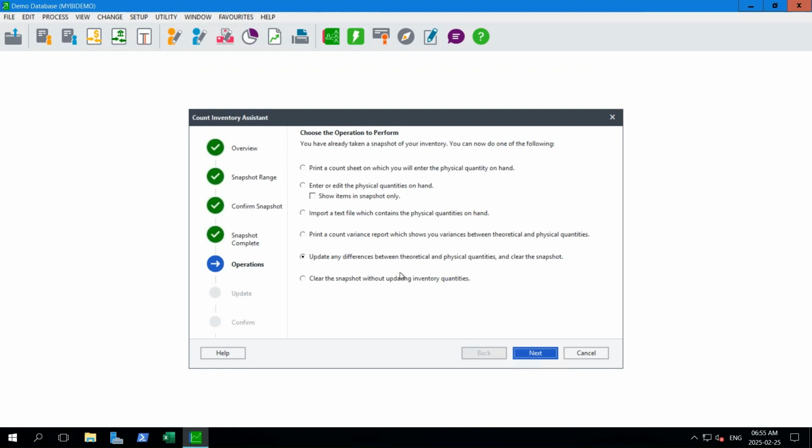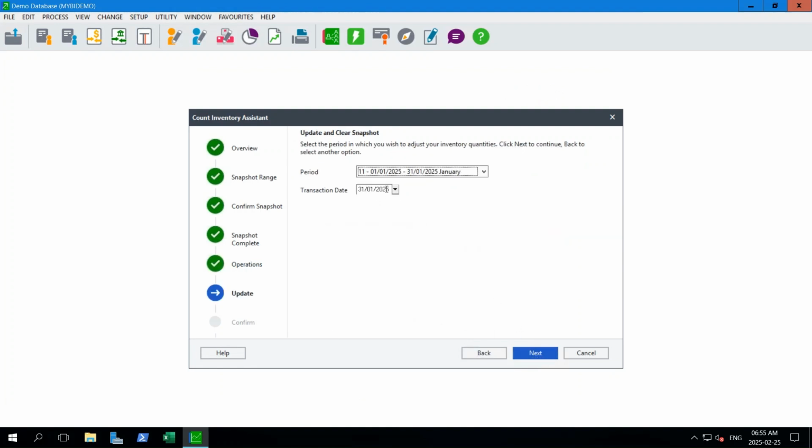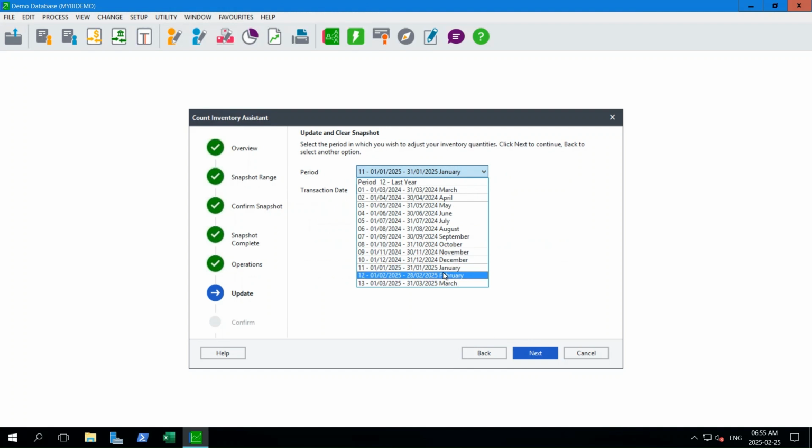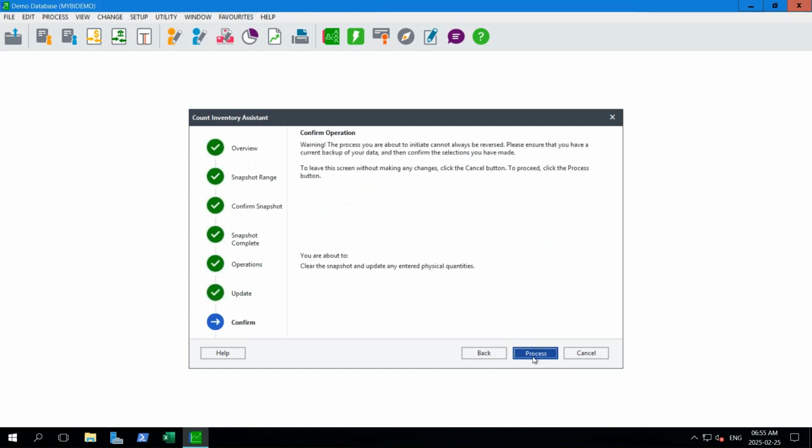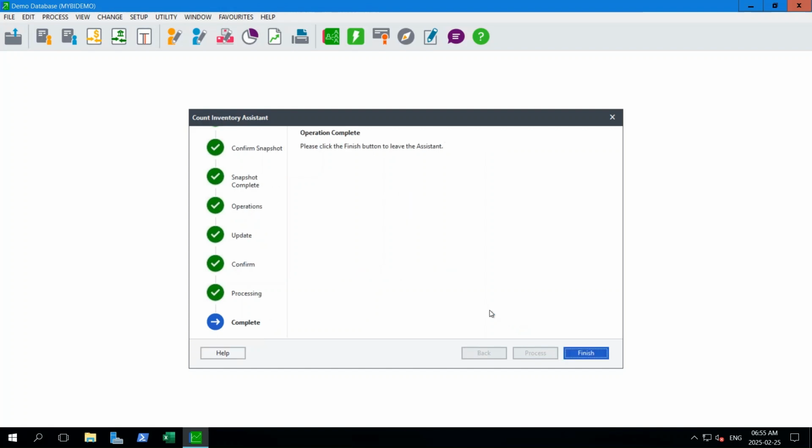What's nice about it is you can do a full stock count snapshot. You don't have to do a selection if you want to do a cycle count, like an interim selection or an alphabetic selection. You can do a full snapshot but still do a partial count, and it will handle it very well because, as you saw, item 2 and other items were not affected at all by this count. Just say next. When do you want to process this? I want to do this on today's date. Next, process. And that's it.